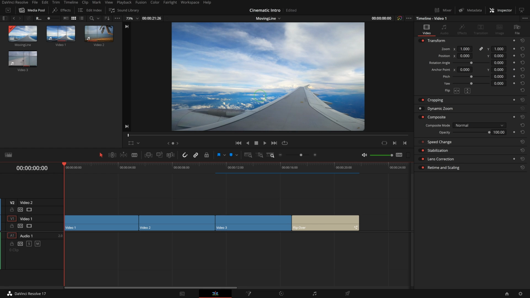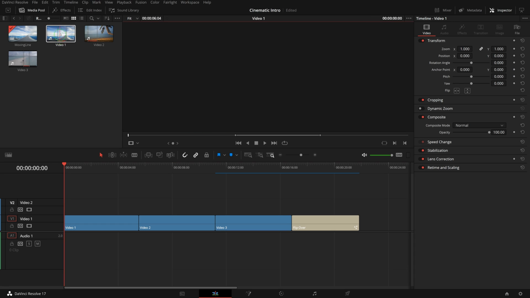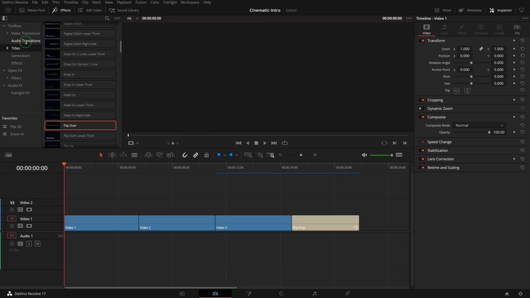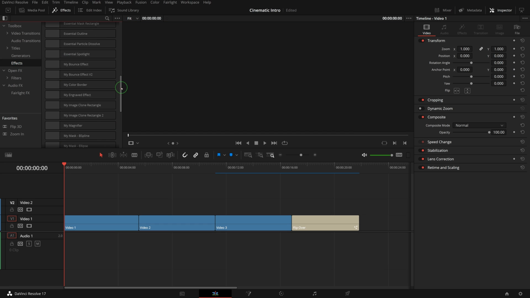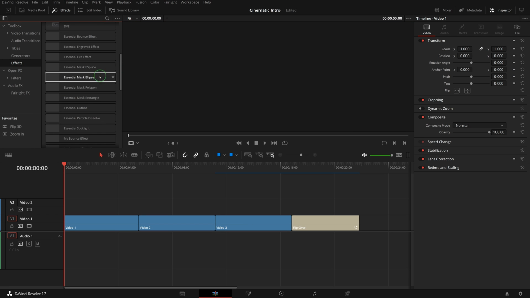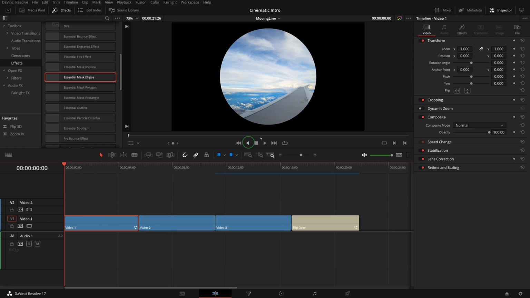Before we proceed, let's add a mask to each of the clips, so we have room for running lines. From the effects library, drag the custom effect Essential Mask Ellipse to the first clip. This is a template I created for using Fusion masks directly in the edit page. I have the link in the description. Of course, you can also do all the masking in the Fusion page.